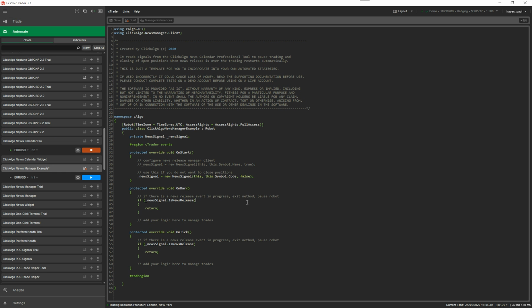Now, this is something else I need to show you. So the OnBar method is called every time a candle closes. So every time a bar closes or a candle has finished forming, so on a 1 minute time frame, it'll be every minute this will get called.